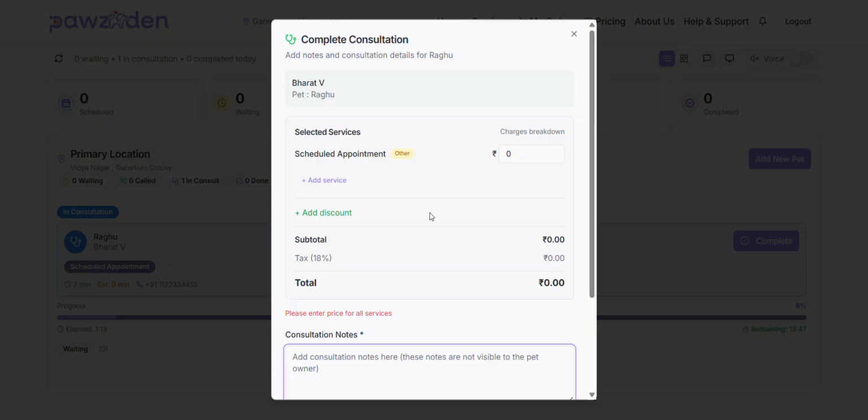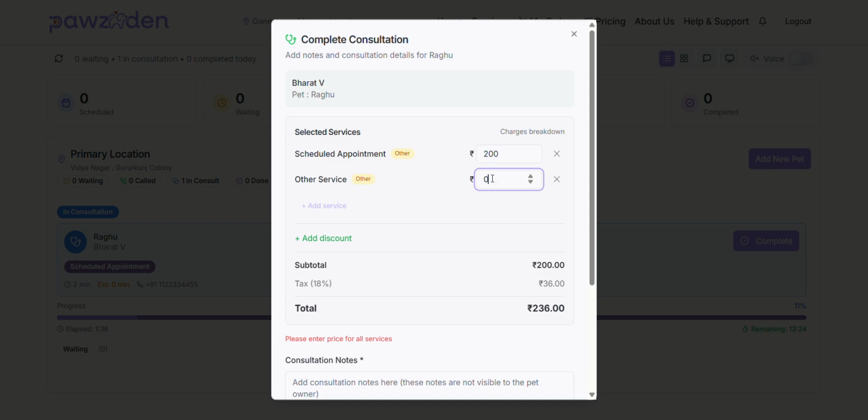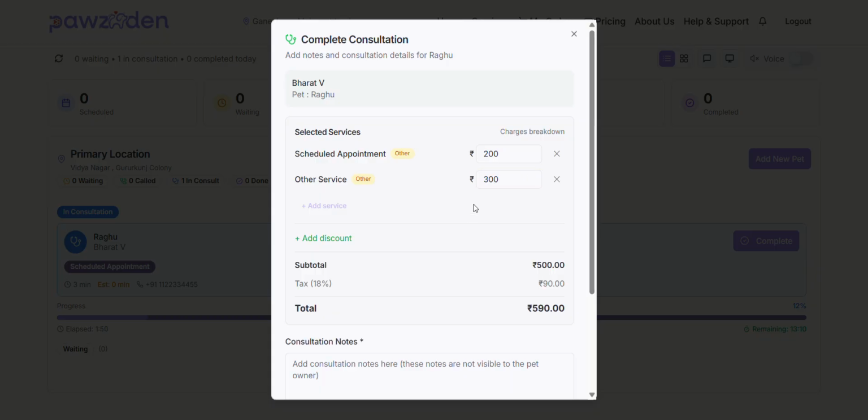Once you click on complete consultation, you can add your notes for this consultation and the type of services that you chose. Let's enter the charges. I will just enter charges. You can also add other services that you have been requested for or that you operated on. I will just click on other, or you can simply discard it. For example purposes, we'll just add some amount.